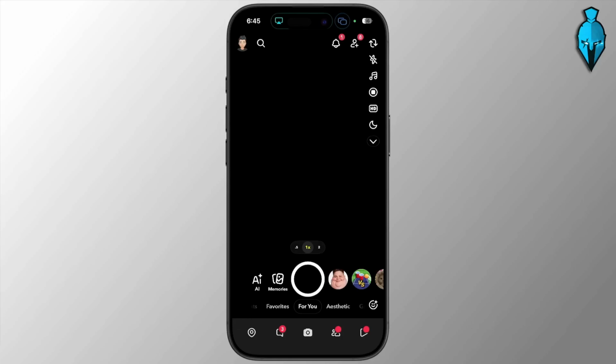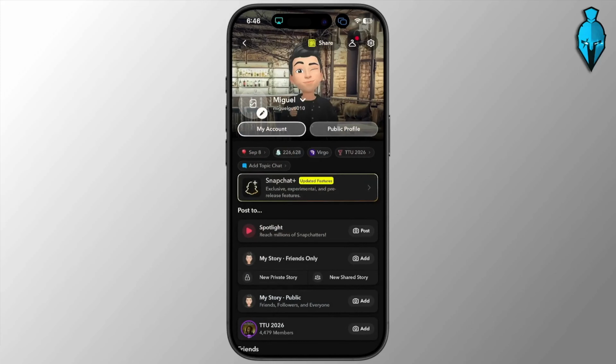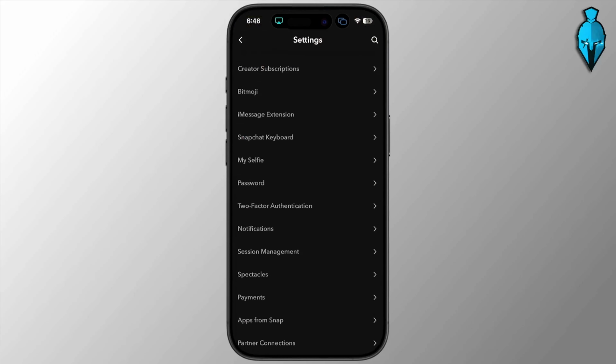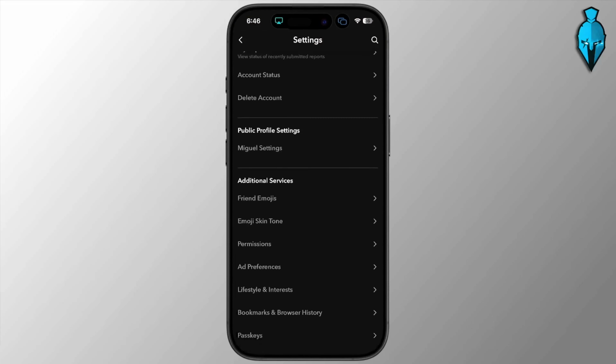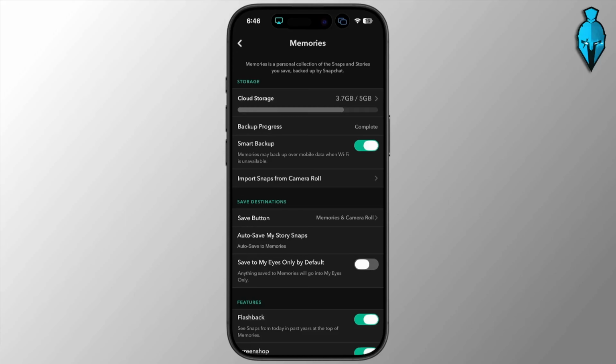Snapchat now provides up to 5 gigabytes of complimentary memories cloud storage for accounts that have received its new storage feature. To check yours, you can go ahead and open Snapchat, tap your profile icon in the top left corner, then tap the gear icon in the top right to open settings. Next, go ahead and scroll down to the additional services category and select memories here. Then look under cloud storage to see how much space you are using.